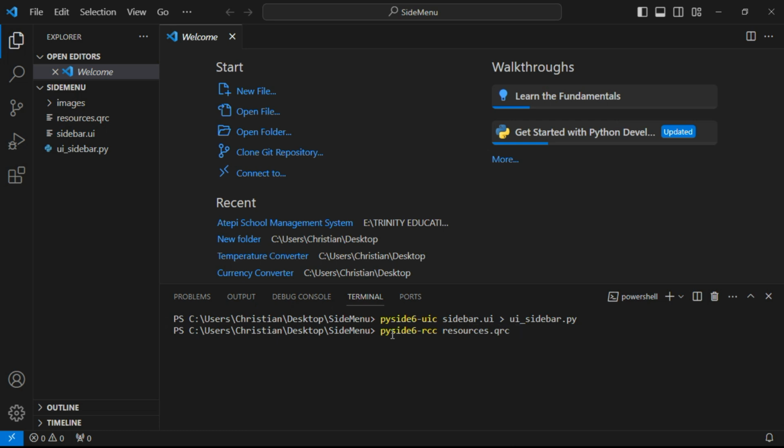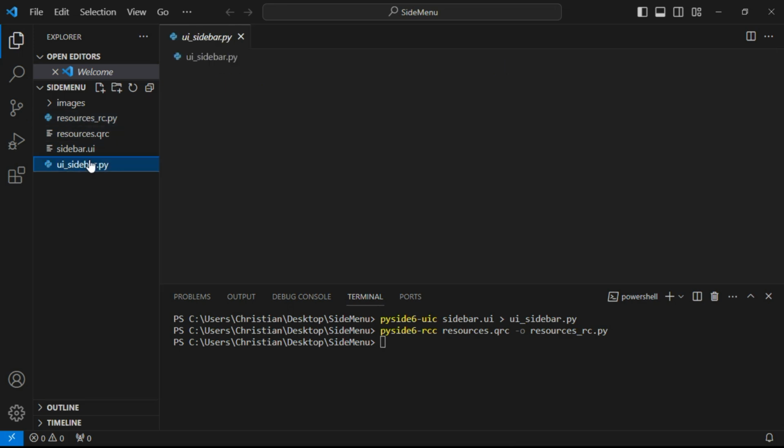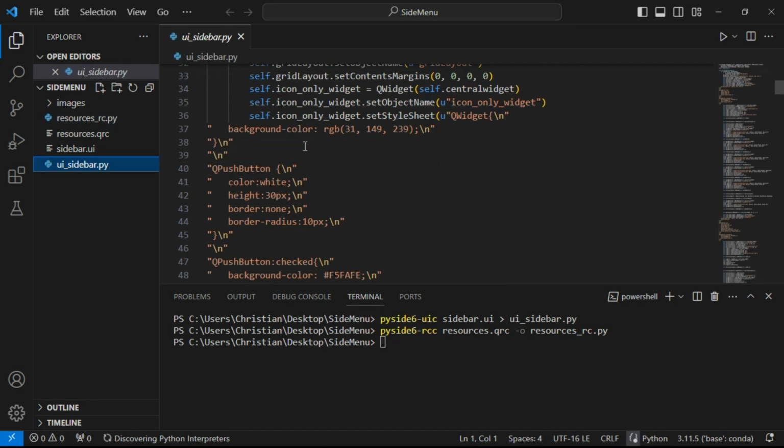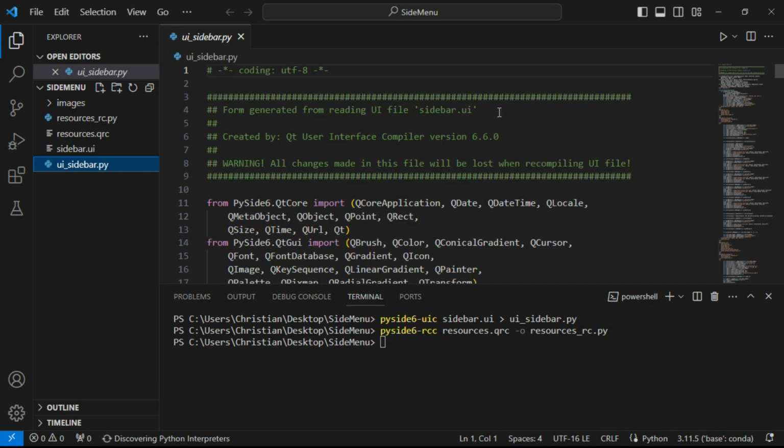resources.qrc -o. Then I'm going to type in the file name resources_rc.py and click enter, and it should create it. So we have it created now, and as you can see, these are the 2 different files for now.